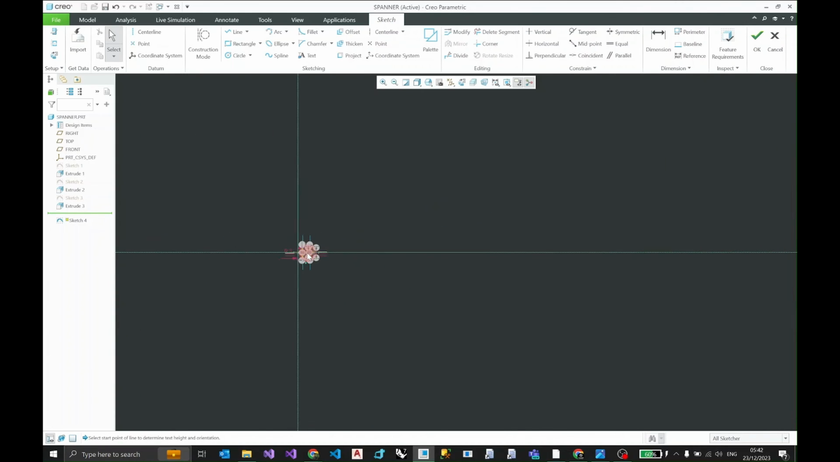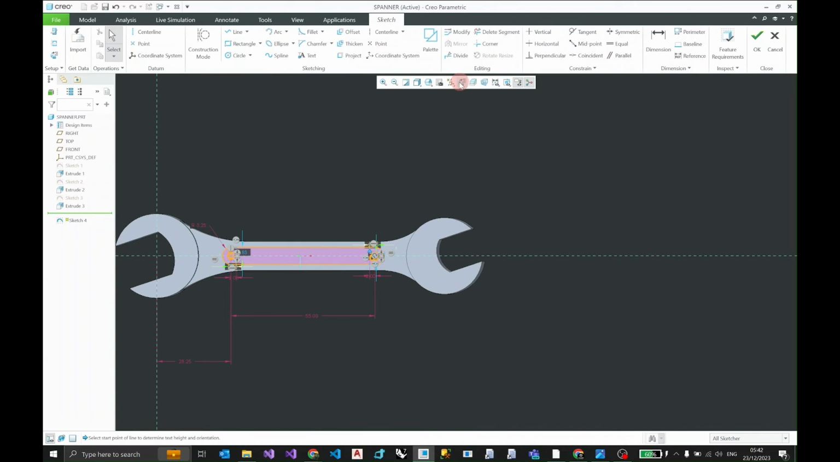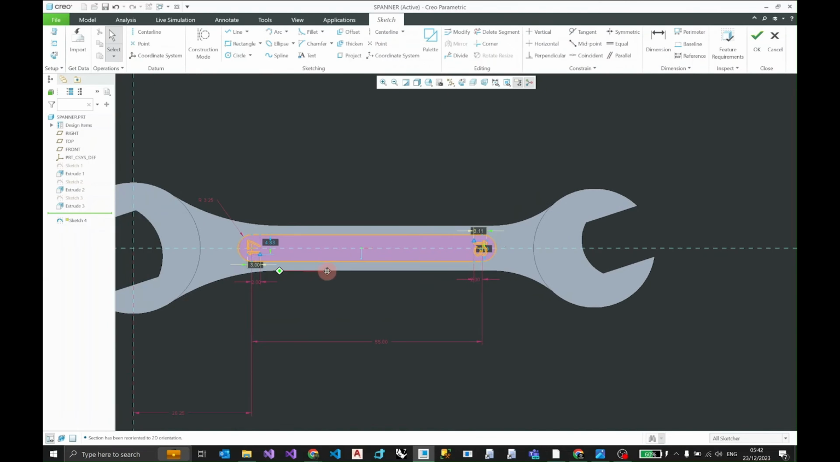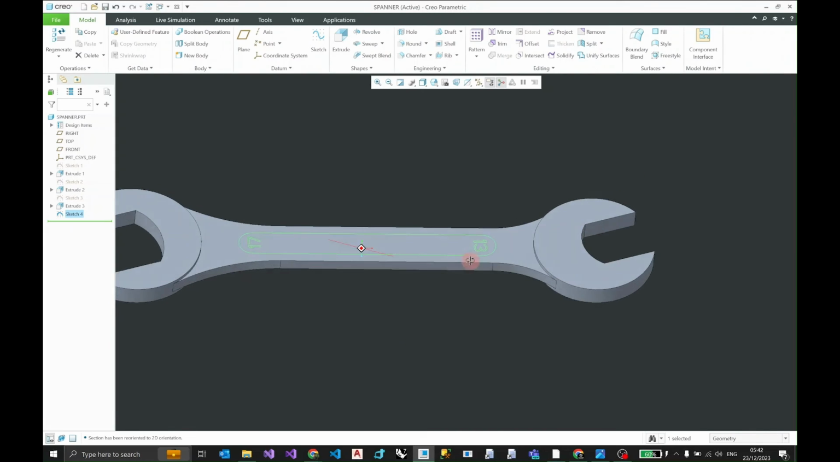Oops, sorry, there's something really wrong with my mouse. It keeps doing something like that. So perfect. I'm gonna press OK, and now we've got our sketch ready.